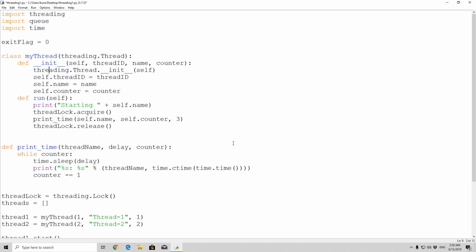Right here we have the thread name, and instead of the counter, let us specify queue. Okay, and you will see why. Just right here at the counter, you simply specify self.queue equals queue. So this is another actual variable that we'll have as a part of our class.